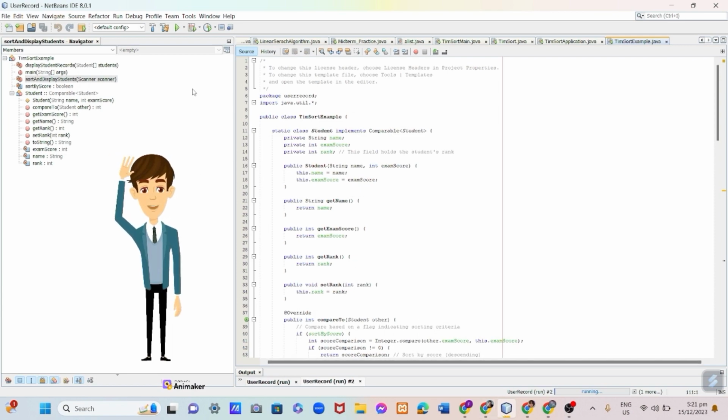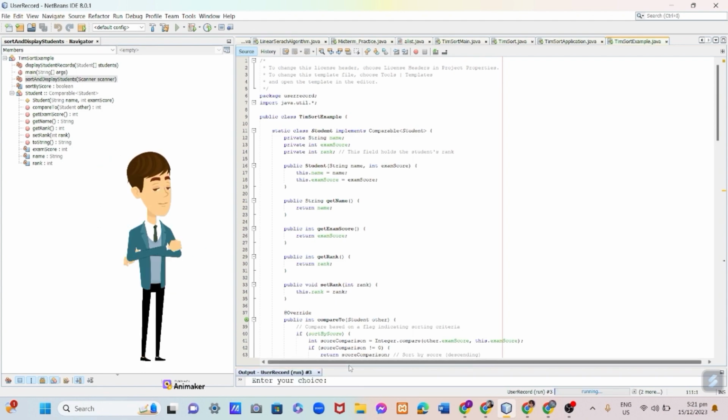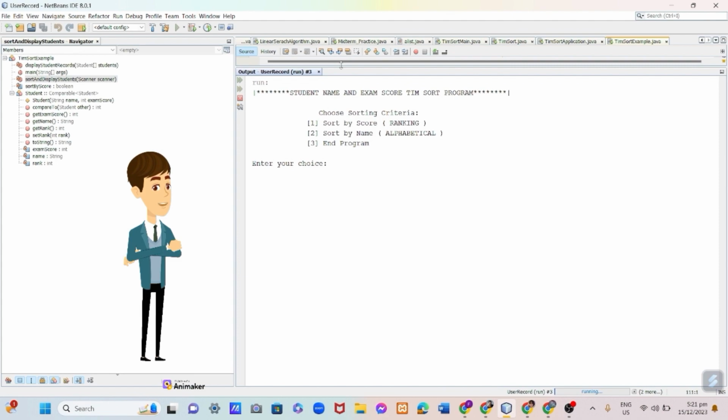Hi there, I am JAYSON BALBIRAN but an animated version. And now we will see a Java program using a TeamSort algorithm using a real-world data scenario. As you can see, here is the running program. Consider yourself a teacher who has a list of students along with the results of their tests. The students' list should be sorted by name and exam score.